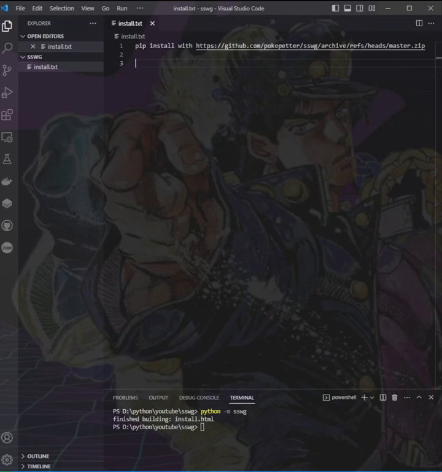So, with SSWG, you can create websites really simply. SSWG stands for Simple Static Website Generator, and it just allows you to create a TXT file and then write things into it and then convert it into HTML with absolute ease, without you having to know any of it.